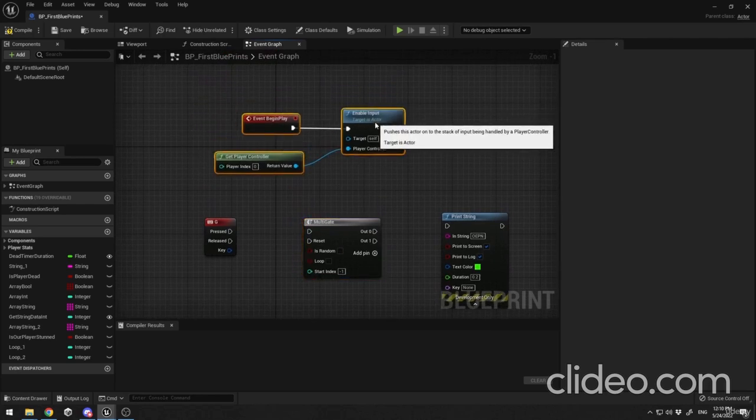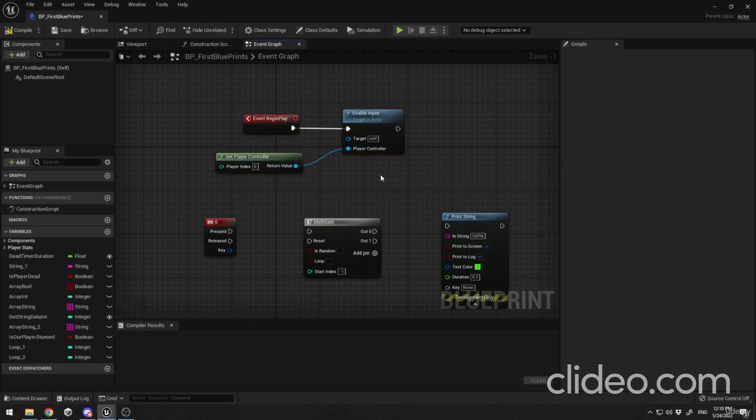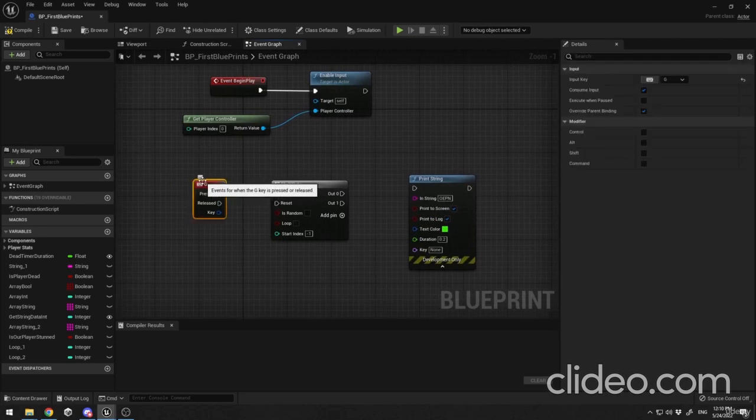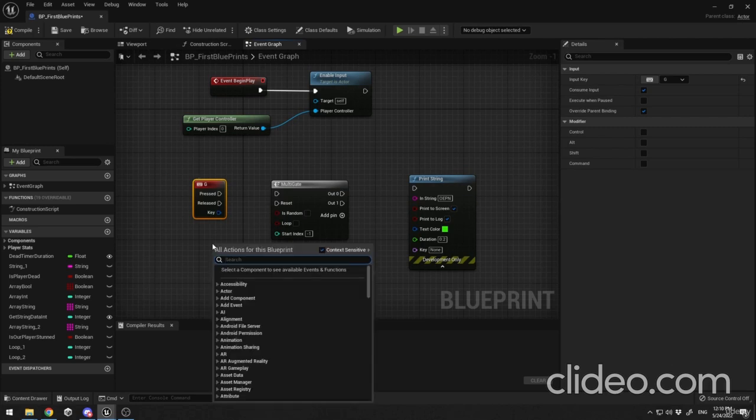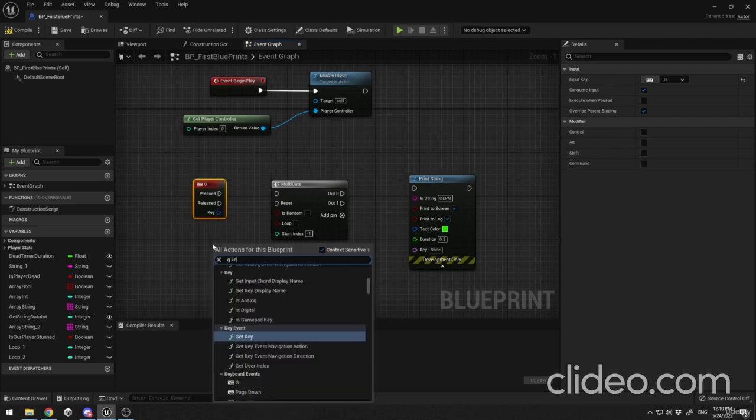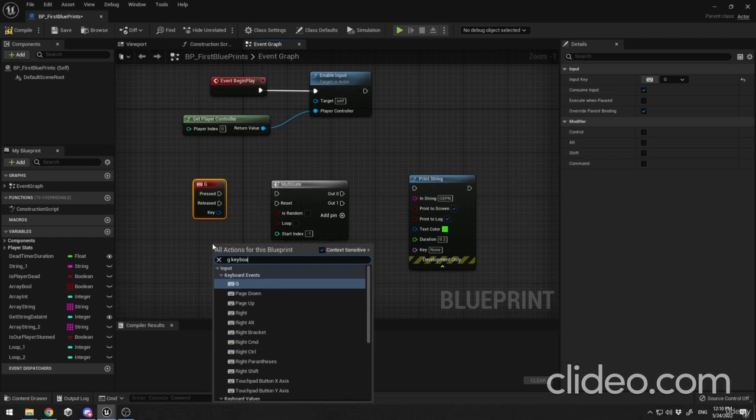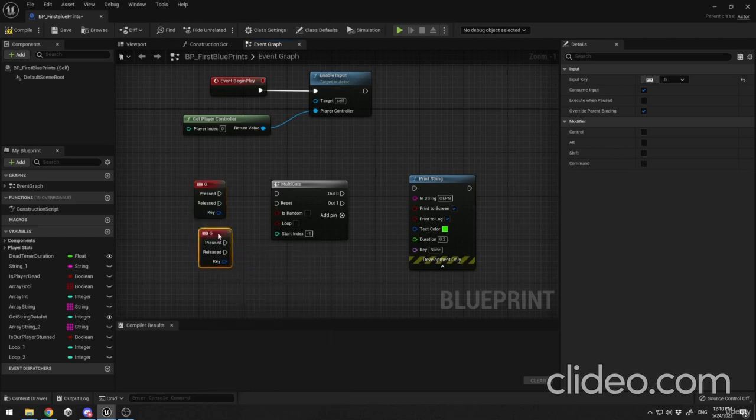I've just left my enable input and my get player controller connected to event begin play in order to get the input from the keyboard. So here I've dropped the G key. You just need to right click here and type G keyboard in order to drop this G key. And I'm gonna connect it here at the multi-gate. So when I press G on my keyboard, I'm gonna call the multi-gate.